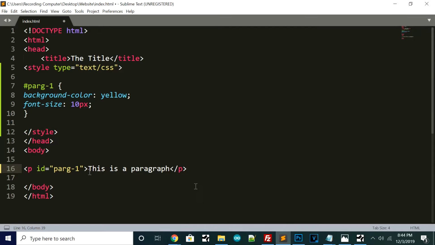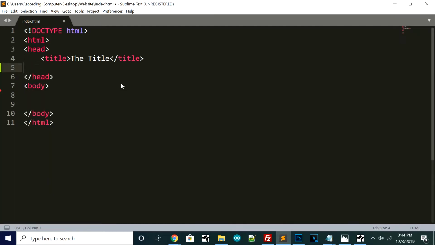So let's get rid of this stuff, and I'm going to show you how you can implement the external style sheet.